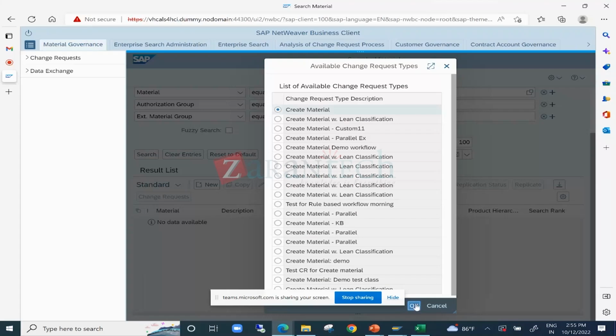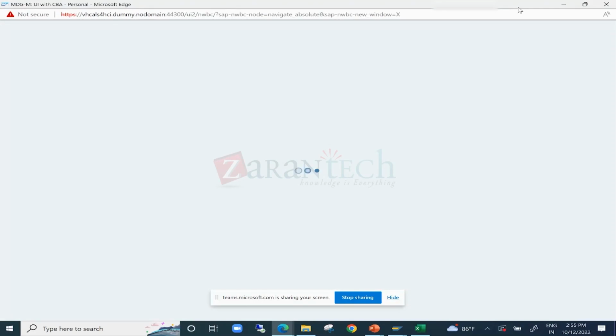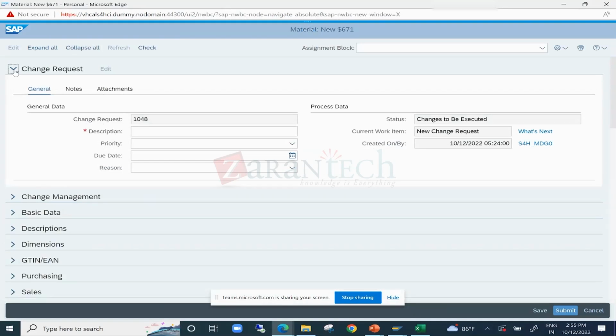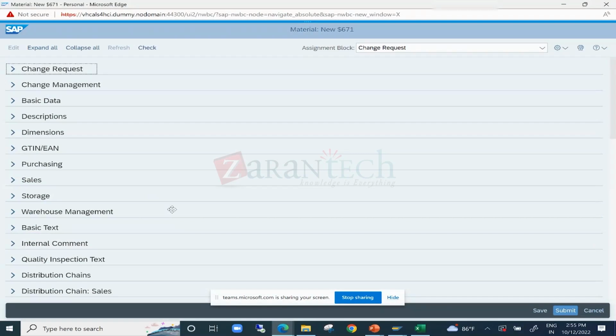Okay, this is a standalone application. Let me collapse all. Okay, so this is a standard FPM application, which is designed basically for material creation or change or display. Okay, you can see here at the top of this, right? This we call a status bar, where you can see the material number, or in case of business partner, the partner number, along with the partner description. So likewise, you will see some heading over here.